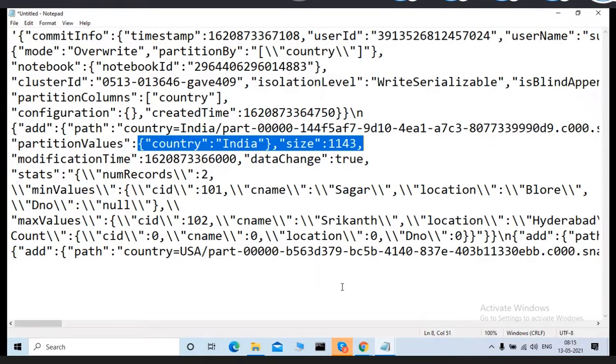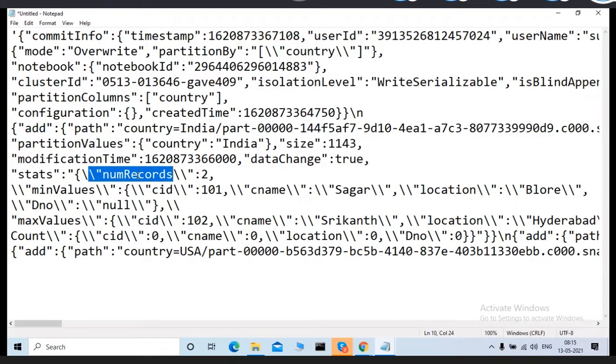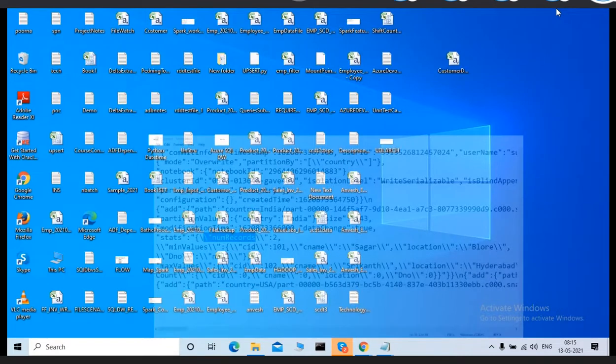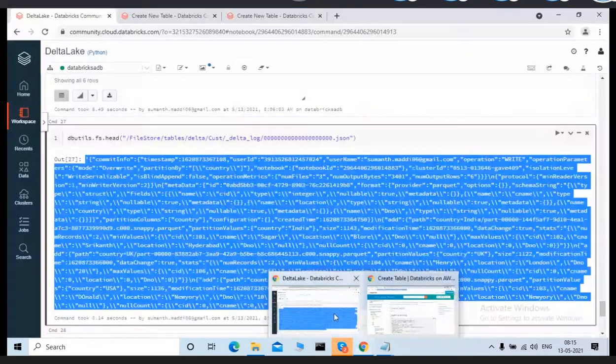The JSON file contains how many part files were created, how many part files were deleted, what is the minimum value, what is the maximum value, and the number of records of each file. You will see that information inside your JSON data, because this JSON is available inside your delta log.